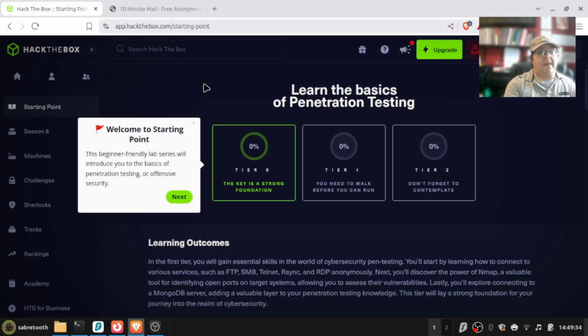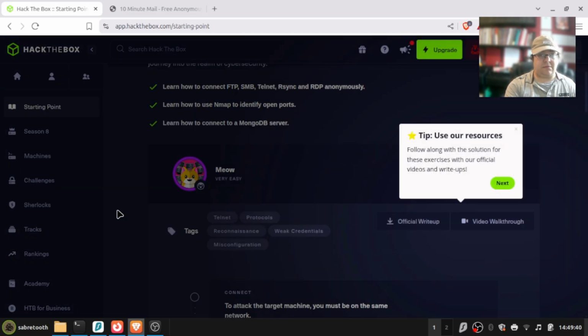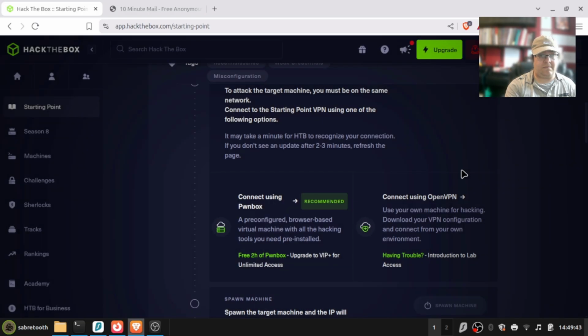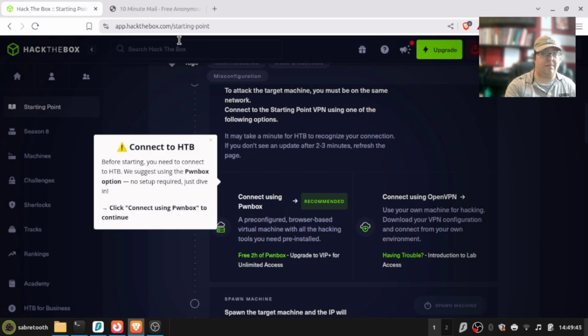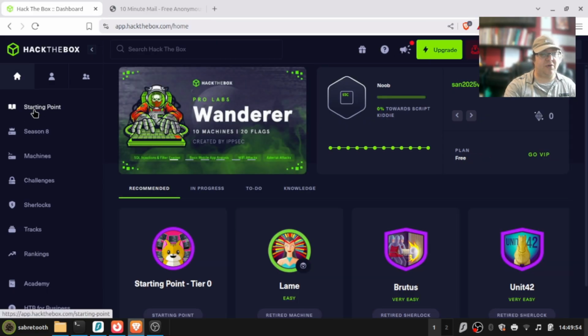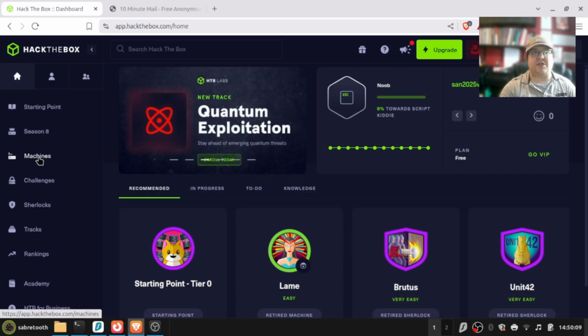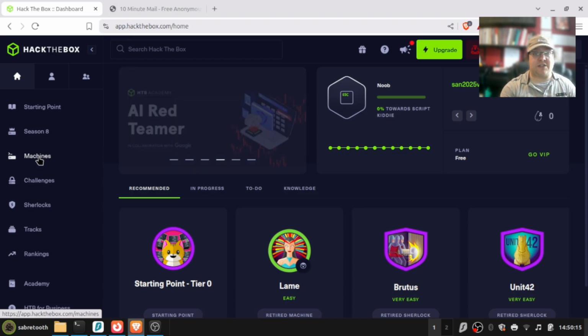Now, very important, if you are a free user, other than the starting point, you only have access to, how do I get rid of this tutorial? As a free user, you only have access to the starting point and active machines. Oh, you got some challenges as well, and active Sherlocks. I'll explain Sherlocks now. Machines are things you can hack into. Sherlocks is the other side of it. Something's been hacked into, and you've got to go through all the forensics and figure out how it was done. So it's quite useful if you're going into the defense side of it.